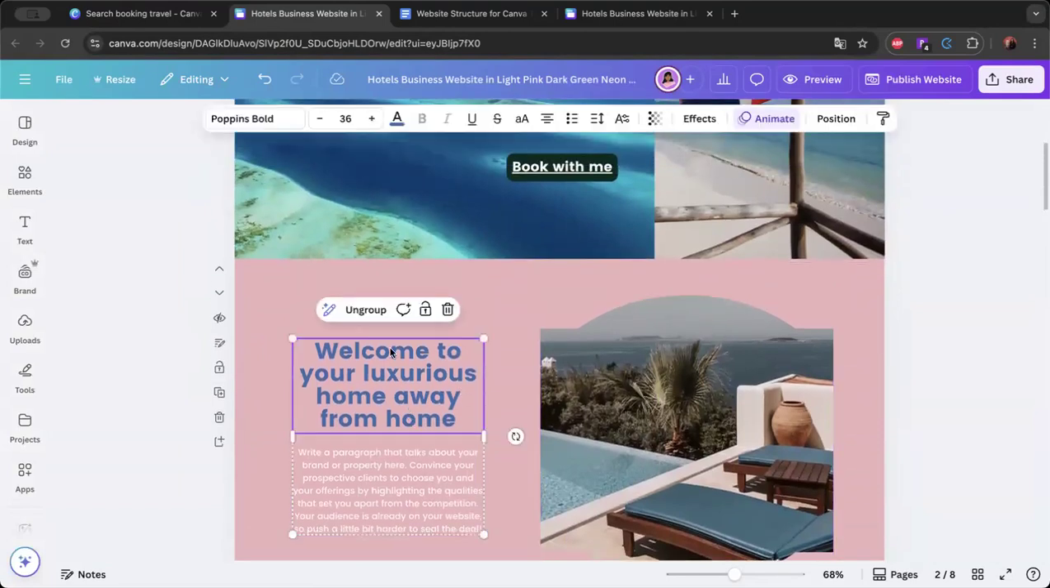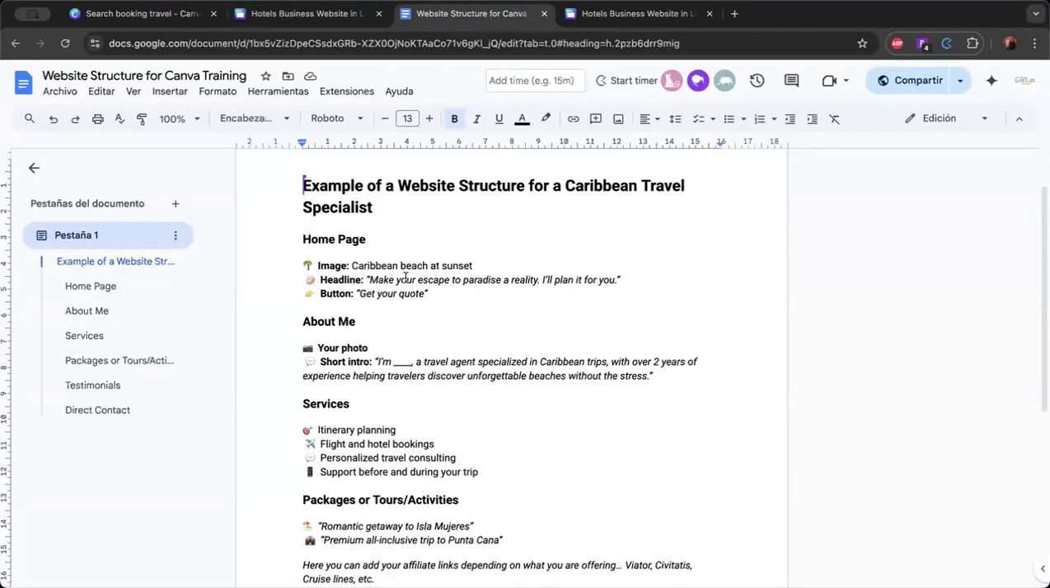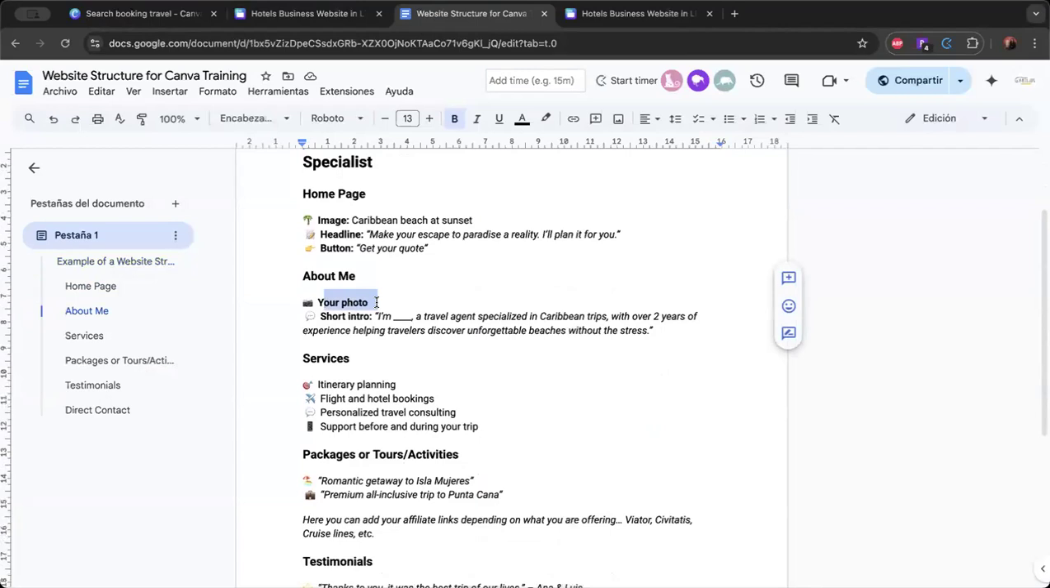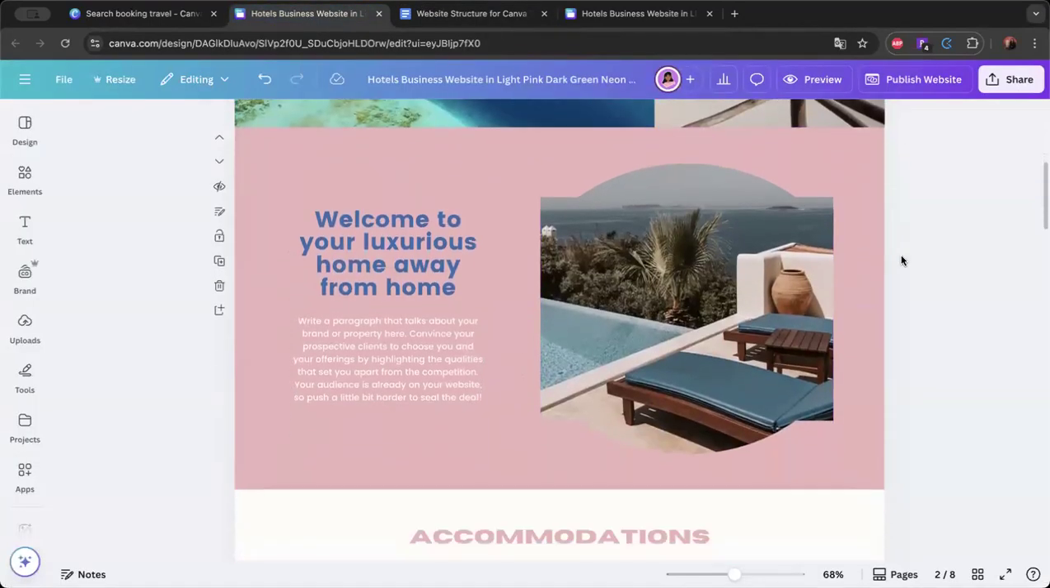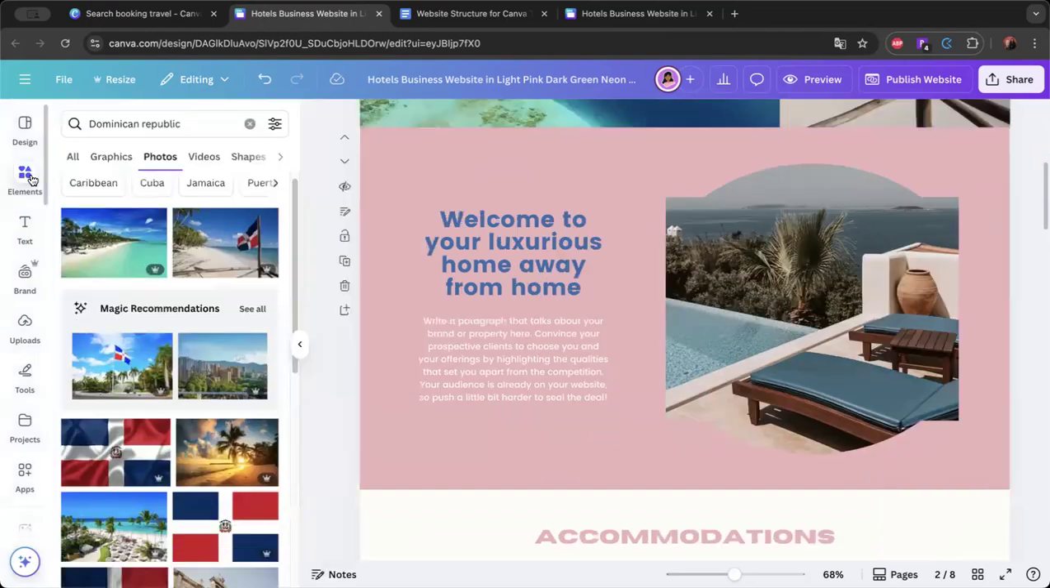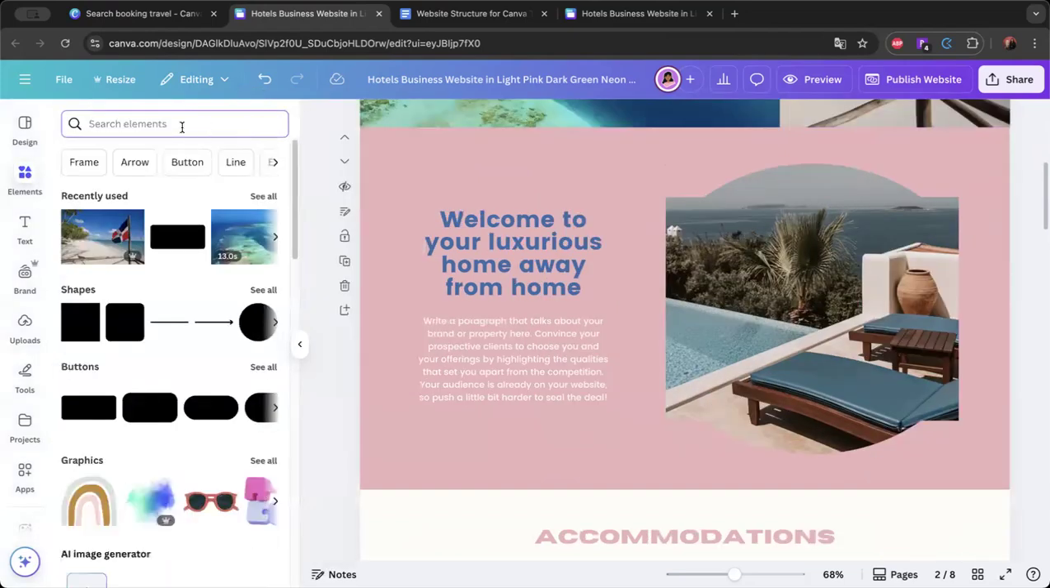So here it will be the headline. Okay, we have that. Your photo, okay? This is where we need to build that connection with our clients because they need to know who we are and what we're doing. This is the About Me section. For this, I will definitely recommend you to use one picture of you. Either you're traveling, or you want to do it like a portrait, you want to look professional, however you want to share it, depending on the niche that you're looking at.